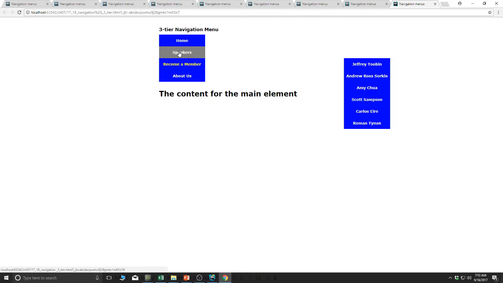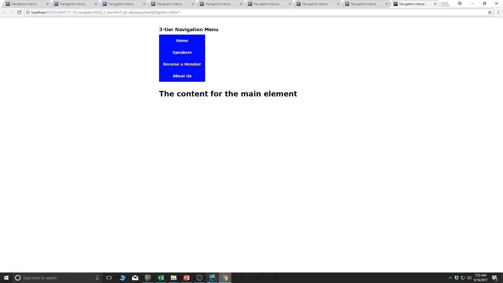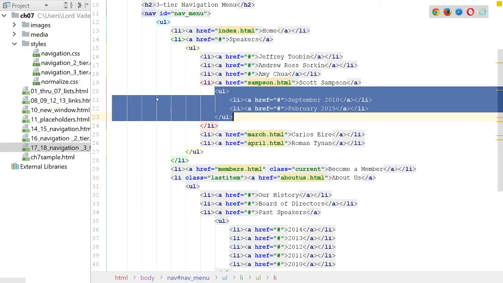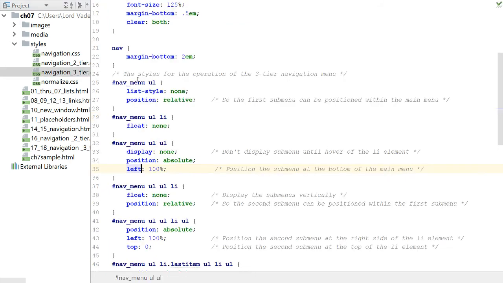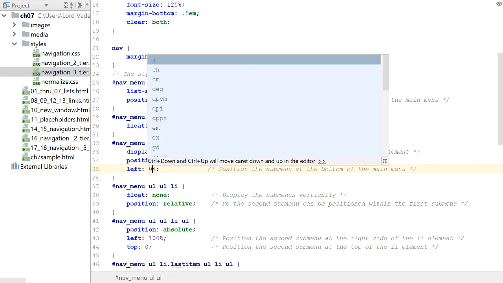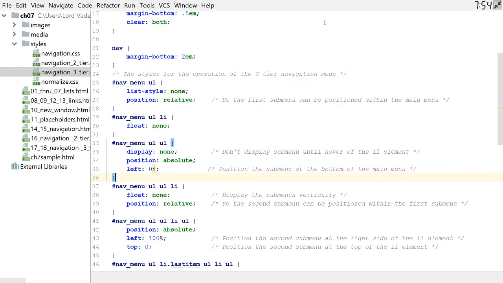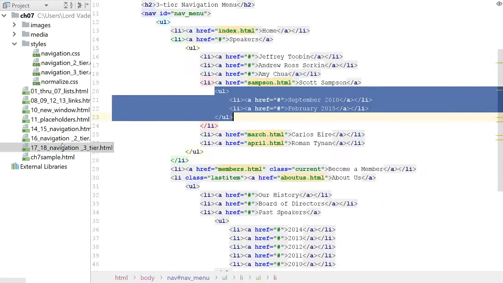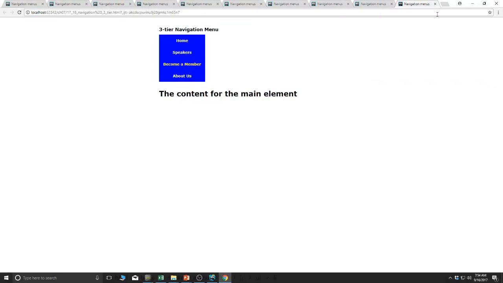Now I hit speakers and look where it's at. It's way over there, right? It's kind of confused on where it's supposed to be located, so all of them are popping up over there. So we would have to go in and maybe instead of 100%, let's try 0%. Just playing around with some values and seeing what happens can make a difference.